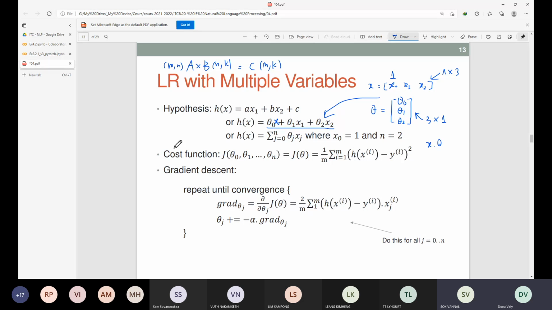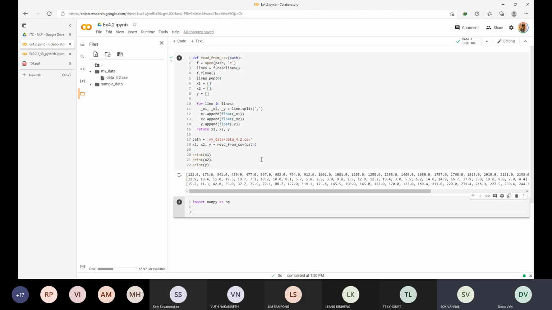Okay, so what is our hypothesis now? For our hypothesis, we will input into the hypothesis x, and then theta. Theta here is our parameters. Probably I can just call it th, which is short for theta.